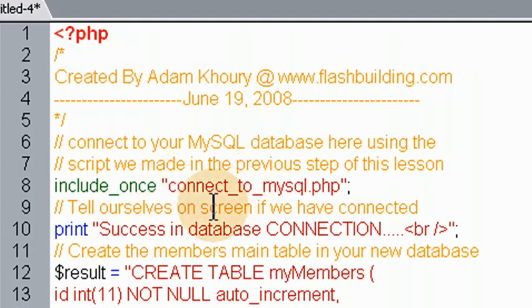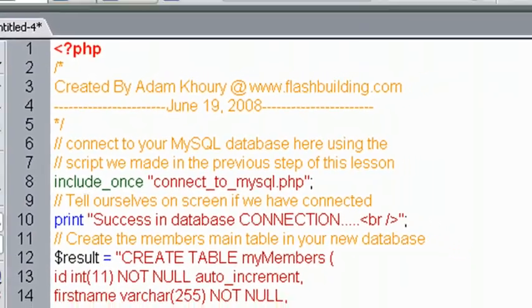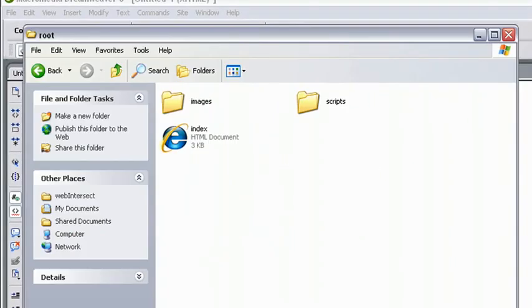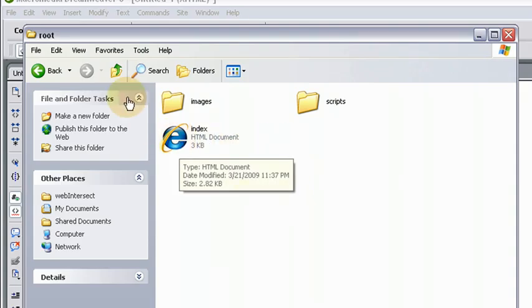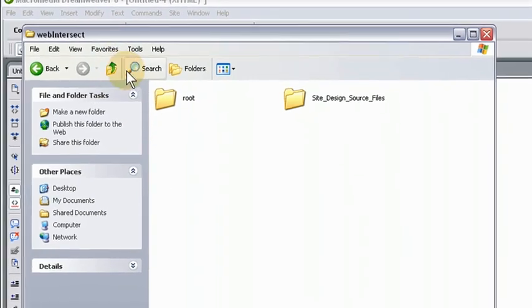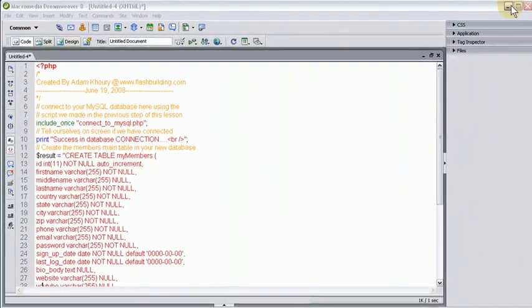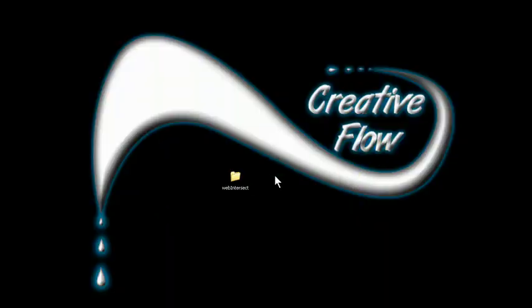We have include once, connect to mysql.php, and that's the file we made. Let me show you my directory structure so you know where I'm starting. Say you have the root to your website. On my desktop, here's my website. WebIntersect is the one I'm building, my new project.